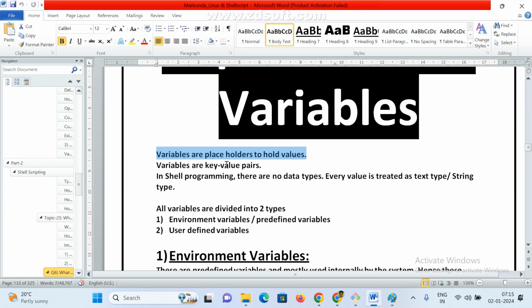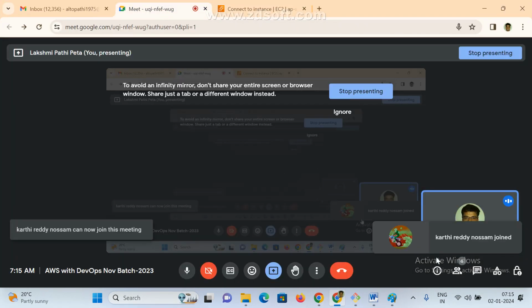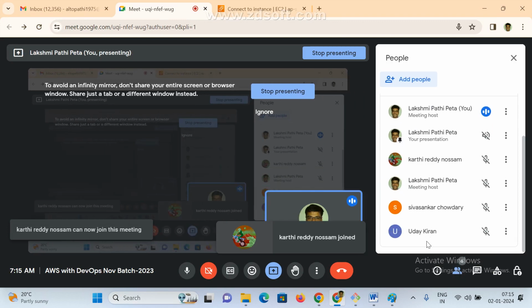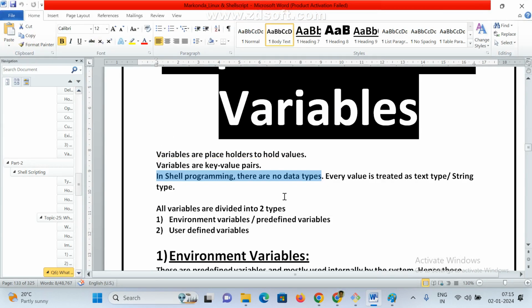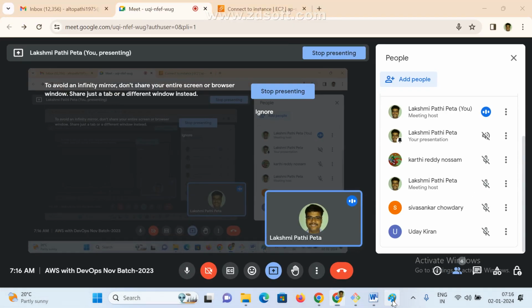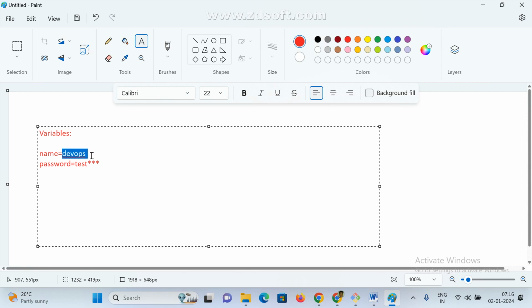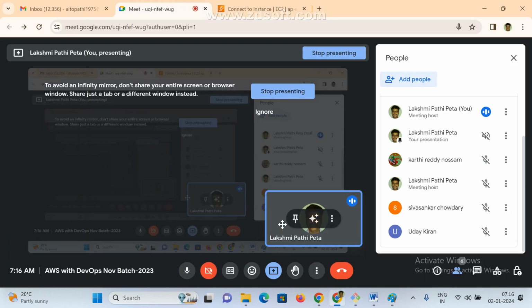Next, variables are key and value pairs. In shell programming, there are no data types. If you go to C language, there are different types of data types. Python also has data types. But in shell programming, there are no data types. Every value is treated as text, as a string. What does a string mean? A group of characters, which we pass in double quotation marks. That is very simple.